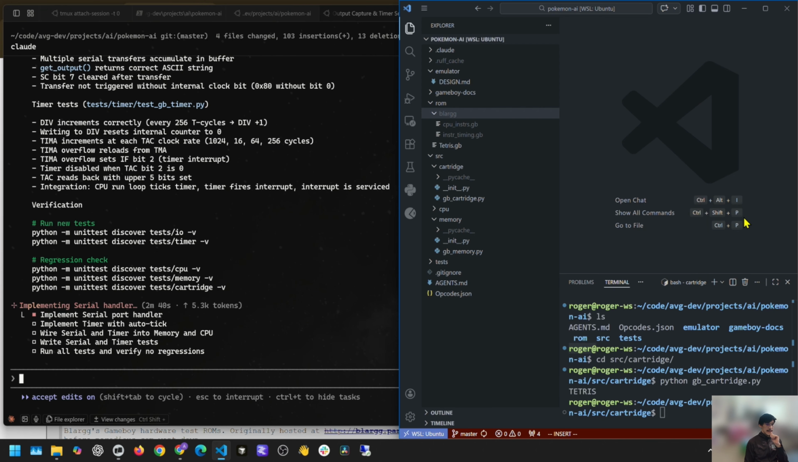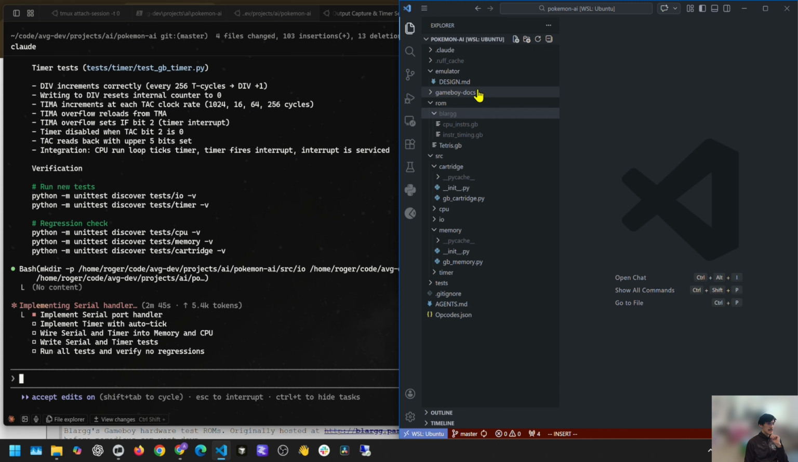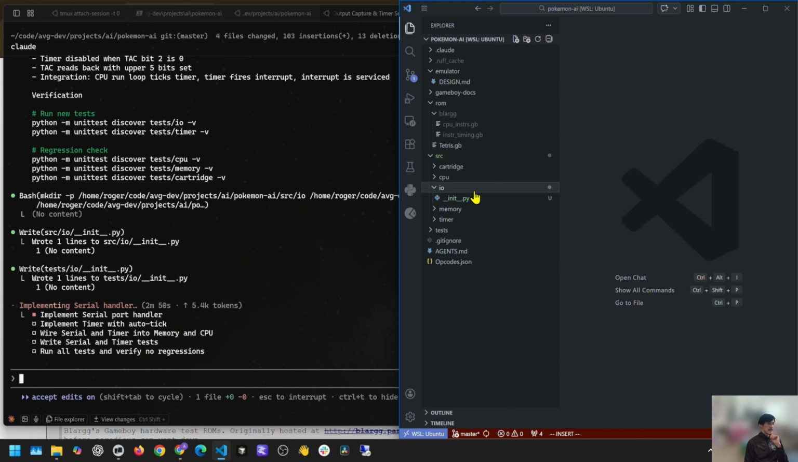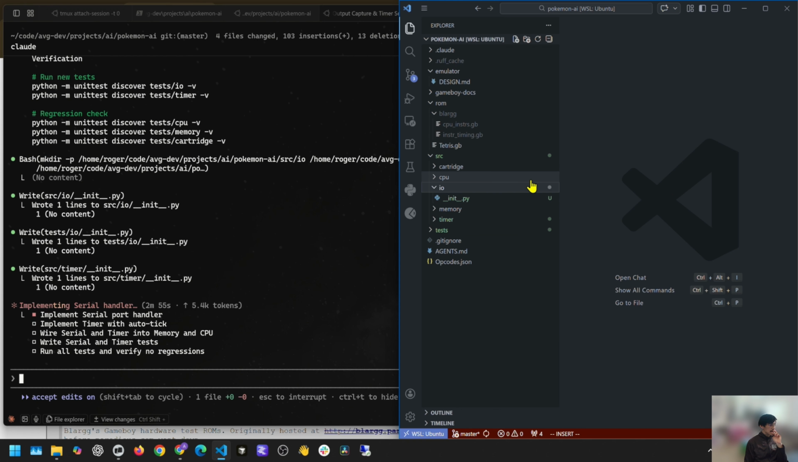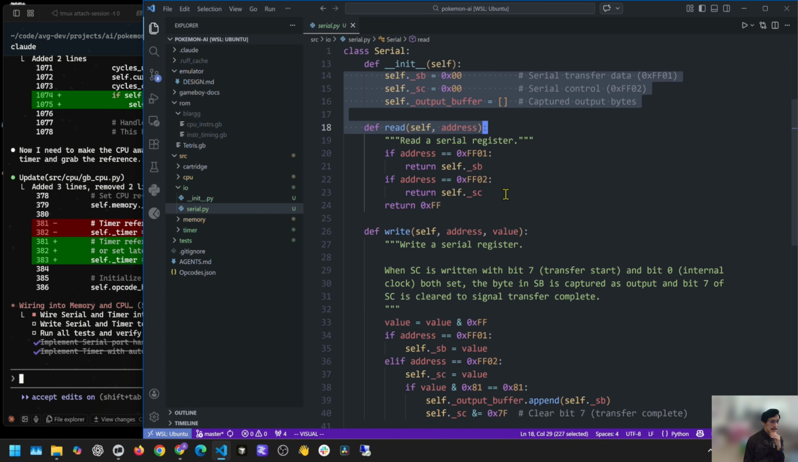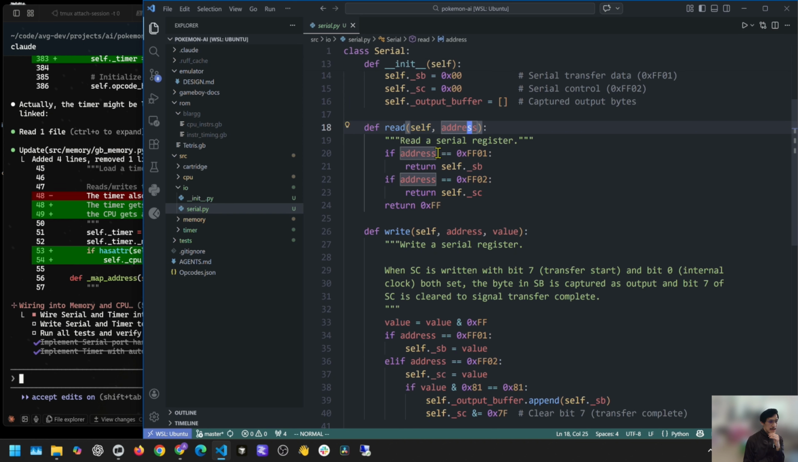Okay, so what are we verifying here? We're going to be looking at the serial port handler. That should be in the serial folder. Oh, yeah, right here, IO. So the serial port handler classes are done. It's exactly what we thought. Memory mapped IO here: if the address is 0xFF01, we return the value corresponding to that register, and otherwise we just return 255.